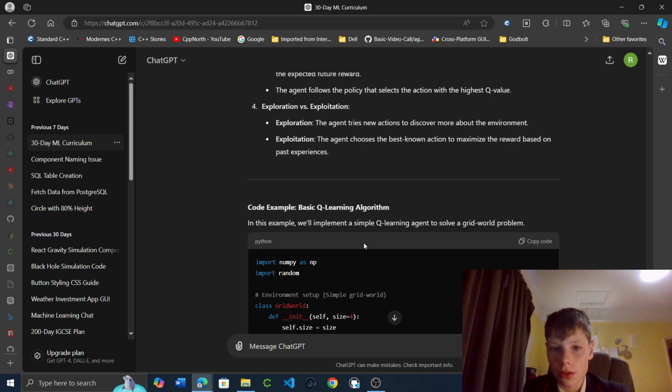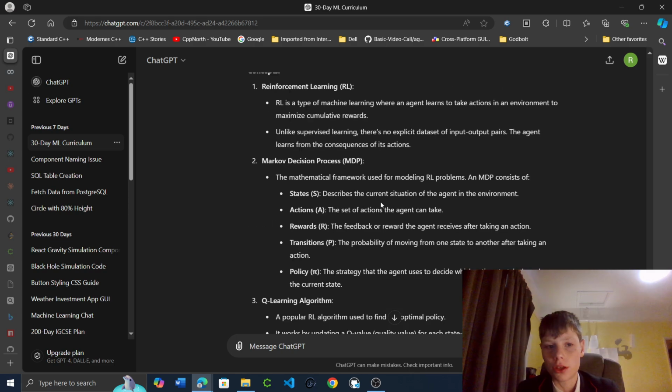Markov decision process. The mathematical framework used for modeling RL problems. An MDP consists of states, which describe the current situation of the agent in the environment; actions, the set of actions the agent can take; and rewards, the feedback the agent receives after taking an action. So this could be a positive output, for example if you win the tic-tac-toe game. The state, in the case of tic-tac-toe, would be the current state of the board. Action would be the possible moves it could make from the specific board combination.